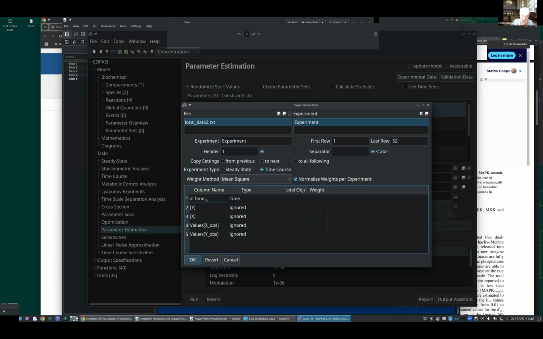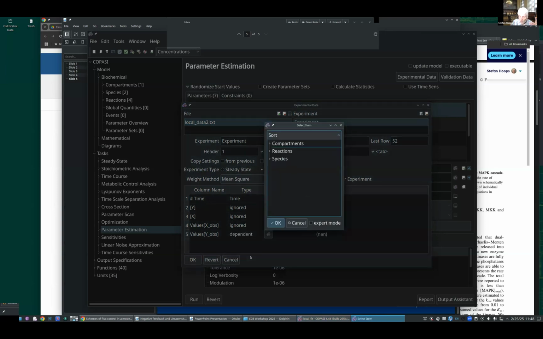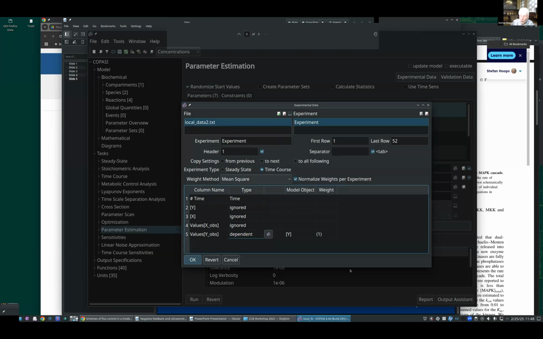And first thing is, you notice that for the time column, COPASI said, oh, that is time. It tries to figure that out automatically. If something is called some version of time, it will do that. And let's just fit the last column. This is dependent data, so that means it's going to be simulated, and that is the value of transient concentration of our species Y. Okay, that's how you define the experimental value.